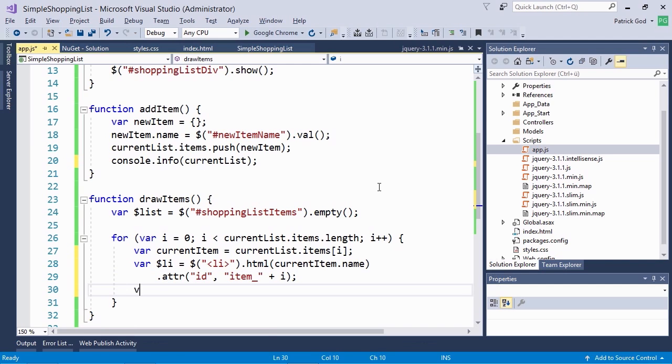Now we need two more things. The first one is the delete button.